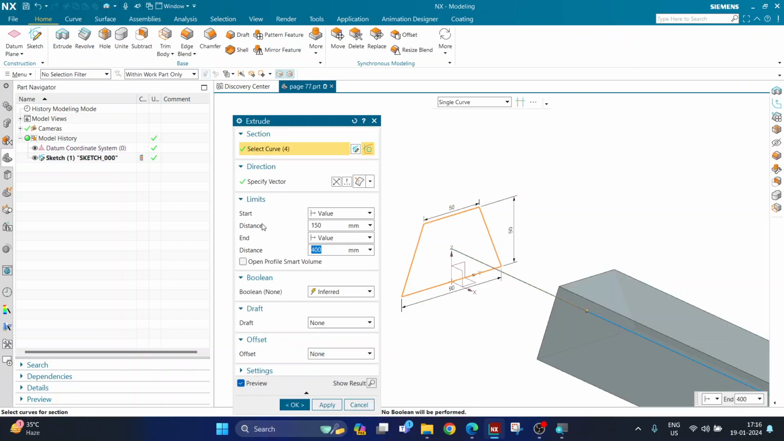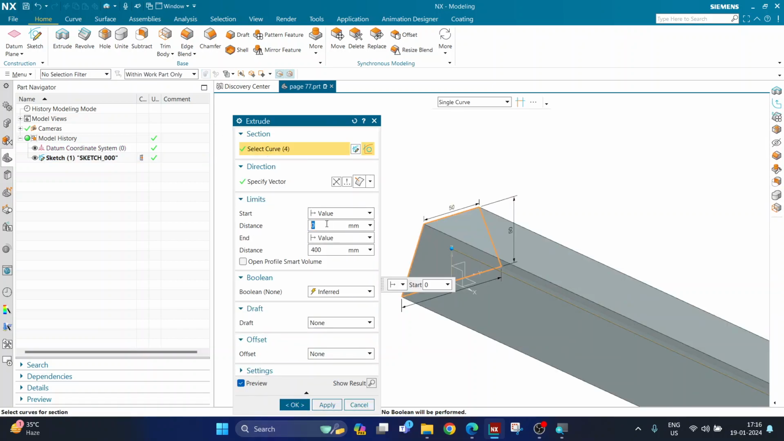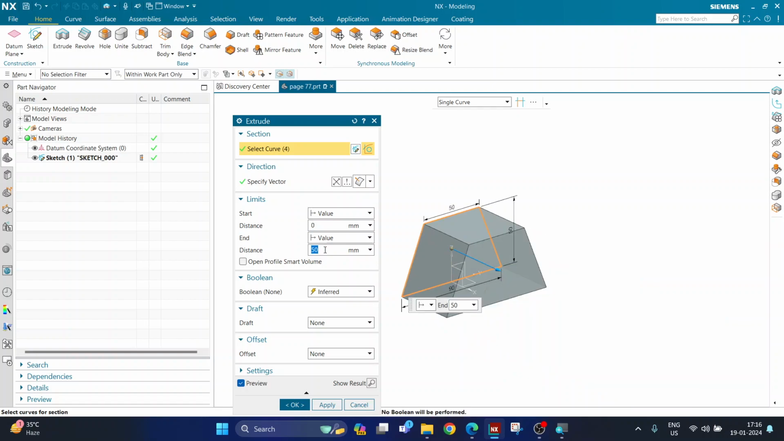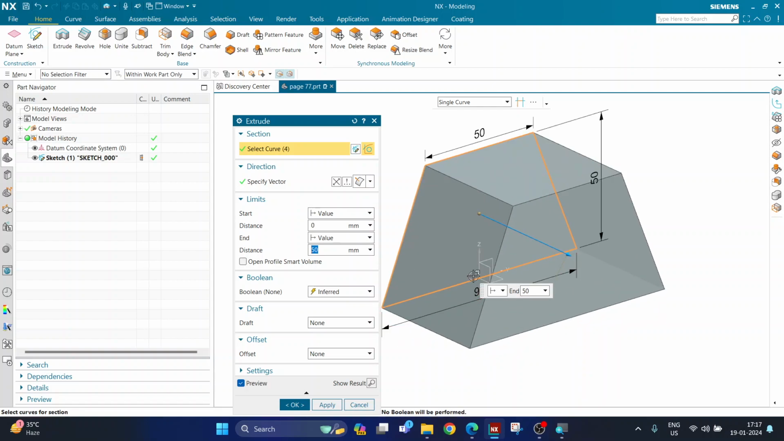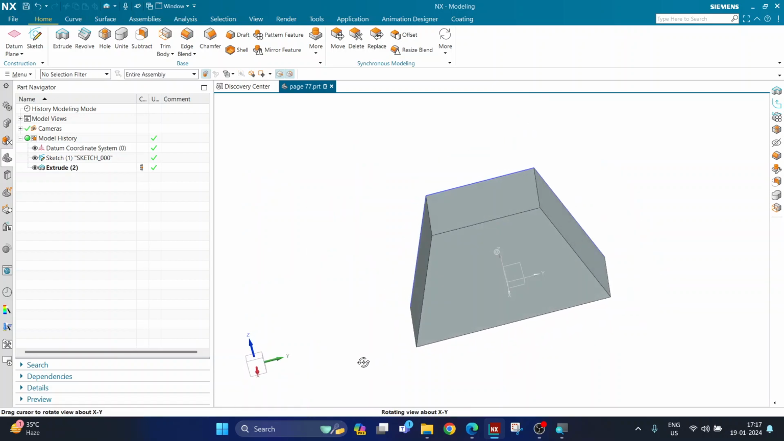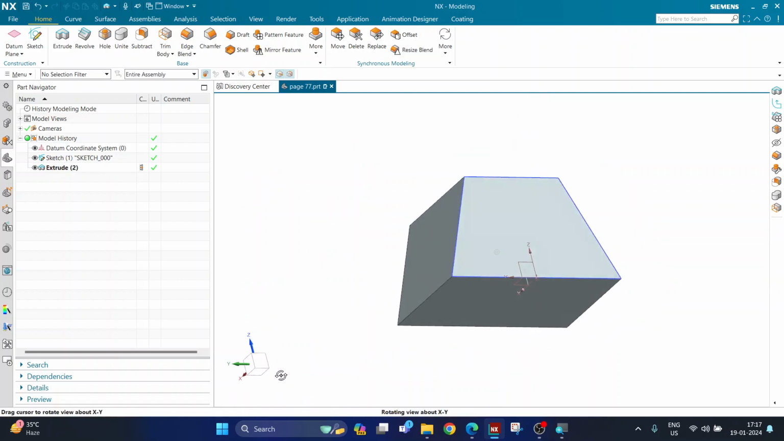Now once I click on extrude, I have to define a start value of 0 and the end value of 50. Once you define these two values, this is how the model is going to look. You can see the model is coming in the x-axis direction. Now I'll click OK, and this particular model so far is ready.